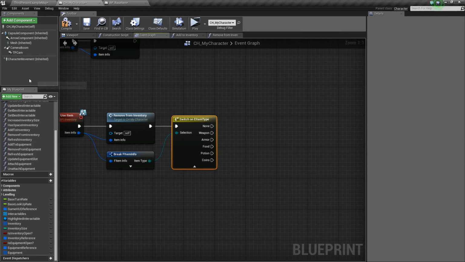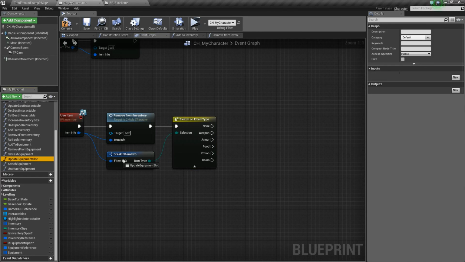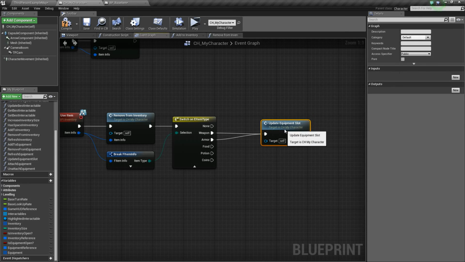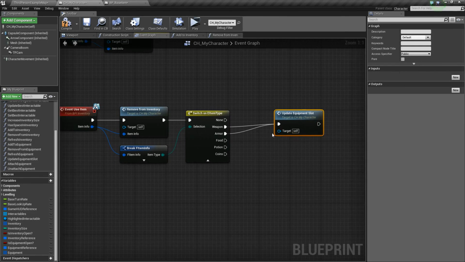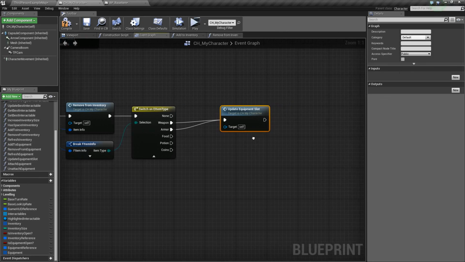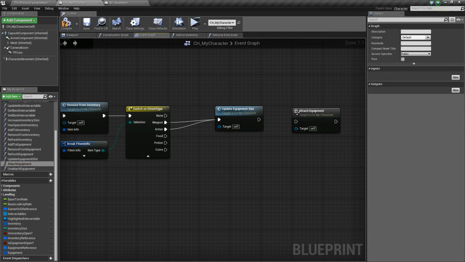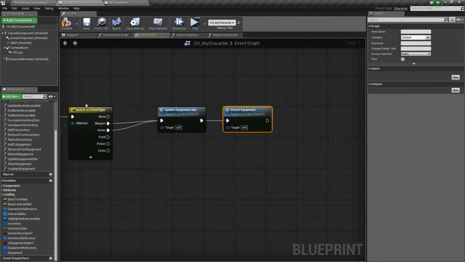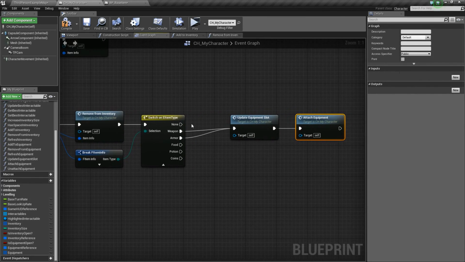That thing that we're going to do is update the equipment slot. So we'll drag this out. Here it is. We'll plug this in like so, and basically this function is just going to be responsible for updating what is actually in our equipment UI. Then we're going to call the attach function, which will attach it to our character, and then we're going to add an interface later on that will attach it to our live preview. But we'll do that in a little bit.